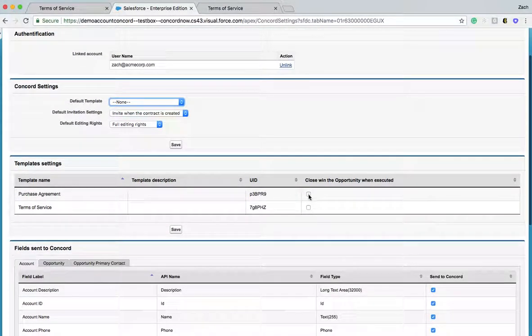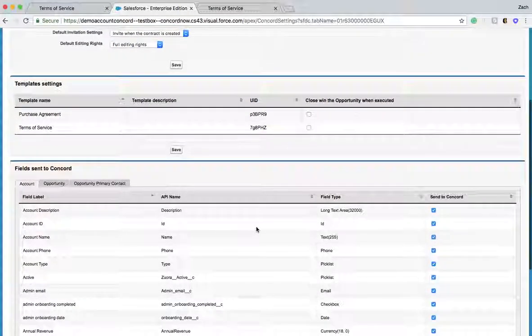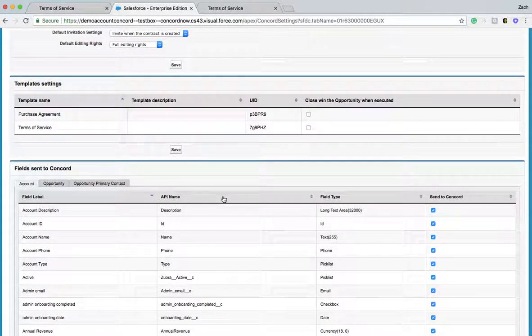You can also choose to close win the opportunity when the contract has been executed, which is a really nice feature. So as soon as that contract gets signed officially by all parties inside of Concord, the system could automatically close win the opportunity inside of SalesForce. And then last of all, you have the ability to choose which field you want to show up in the pick list item that is displaying inside of Concord. So if there are certain fields that are not going to apply to any of your agreements and that should not be in that pick list item, you can choose to have them not actually send those over to Concord.